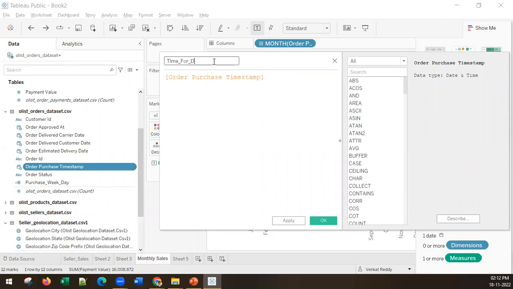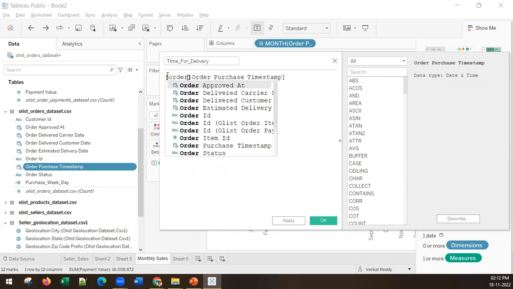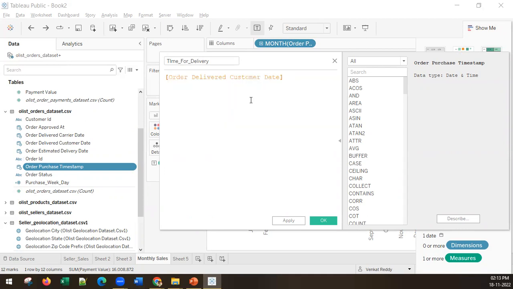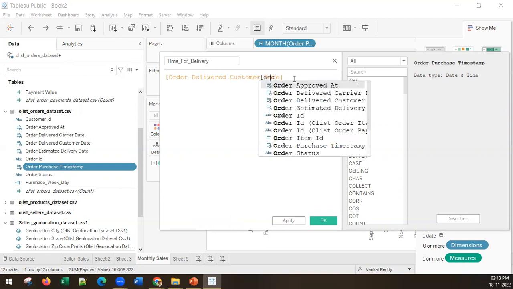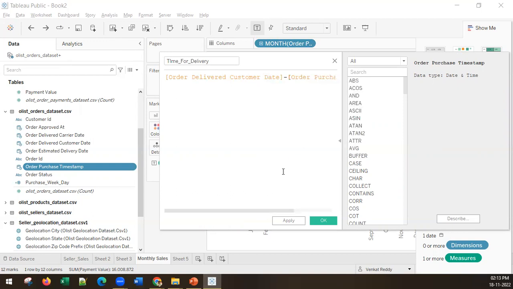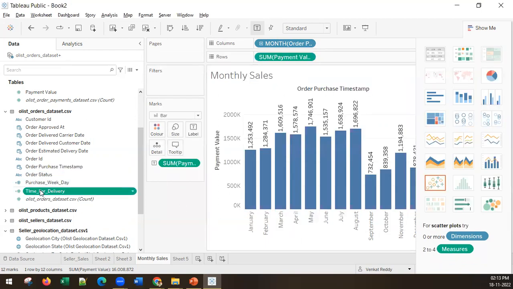Time for delivery. What is time for delivery? Order delivery date. So you have to come here and write down order delivery date, order estimated delivery, order delivered to customer. This one, order delivered to customer date minus, the display is somewhat not looking good here, but I'm trying to write down order purchase date, order purchase timestamp. Okay. So order delivery date minus order purchase timestamp. Automatically what it will do is it will find out the number of days for time for delivery.